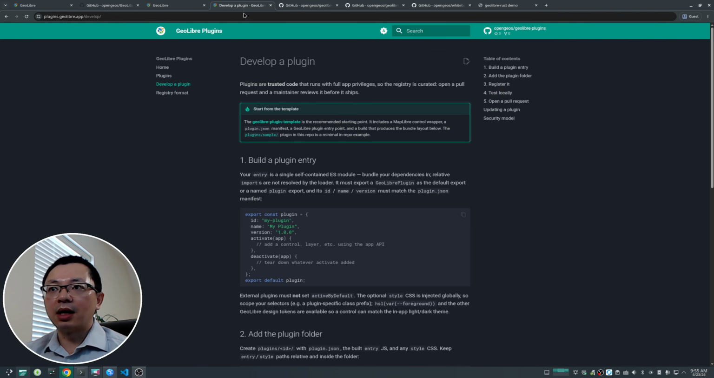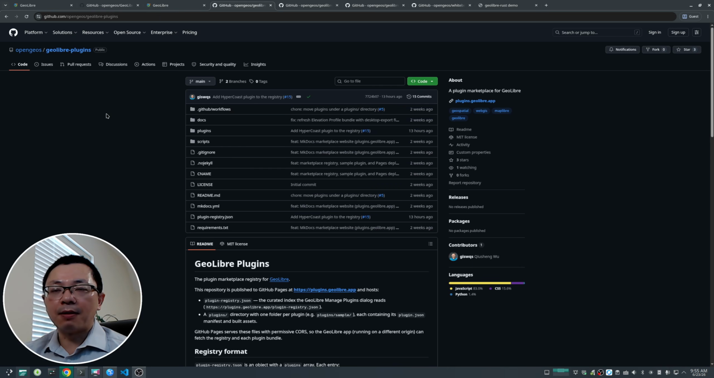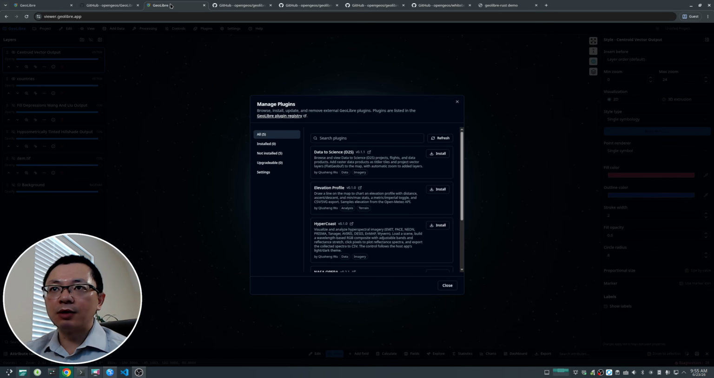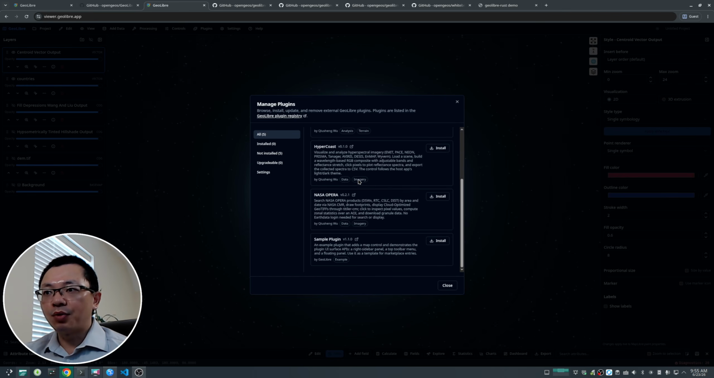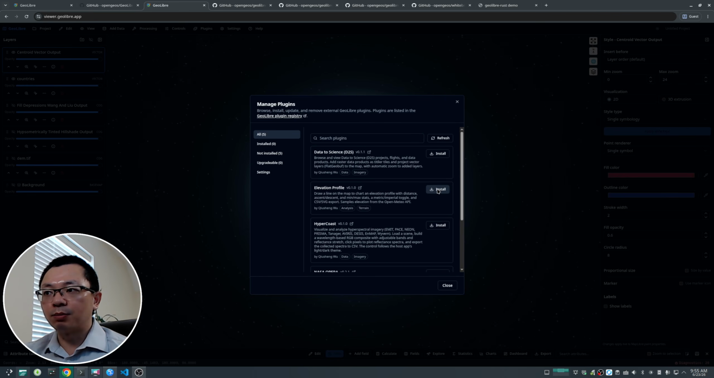And once it's created, you can upload the plugin to this plugin registry. So you can submit a pull request. In that way, your plugin will be available from here, so anyone can install it. For example, I can install this one, maybe elevation profile. If I want to see some profile, just install it.